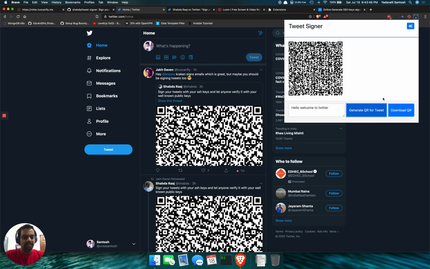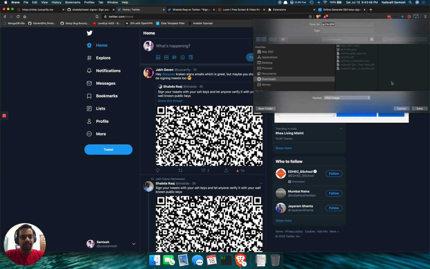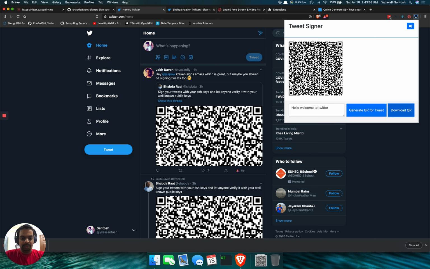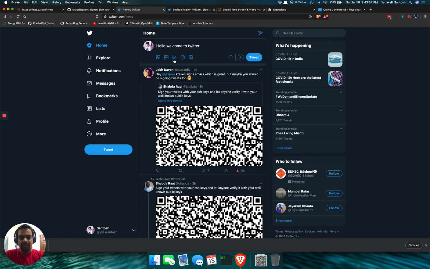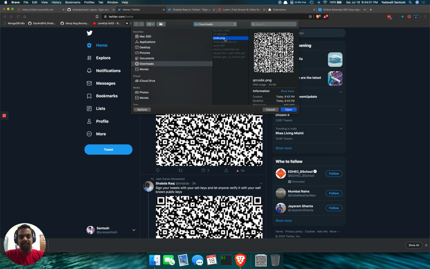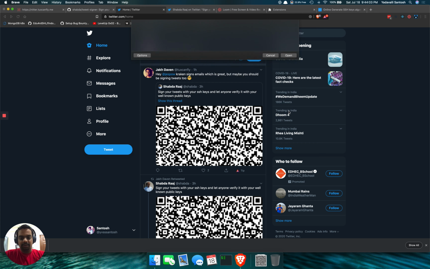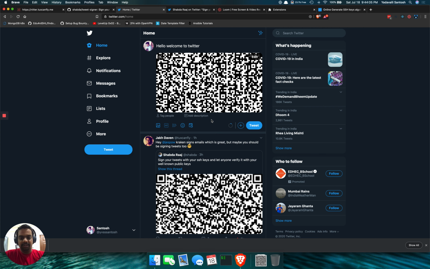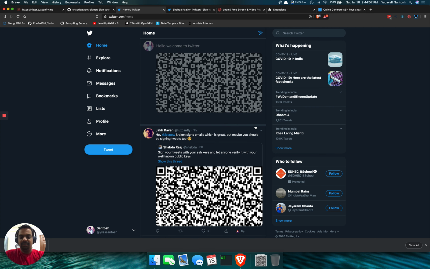You see that the QR is generated. Download it as well, the QR code. I have it in the downloads. So now that we have copied the tweet, the important point is to attach the QR code to the tweet. So let's attach it. And once you're done with this, let's tweet this.